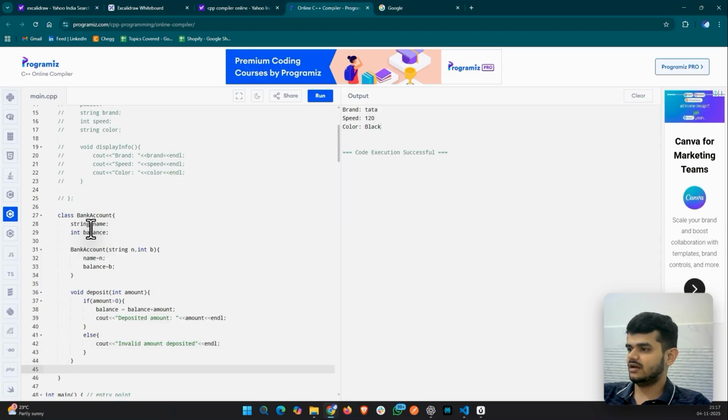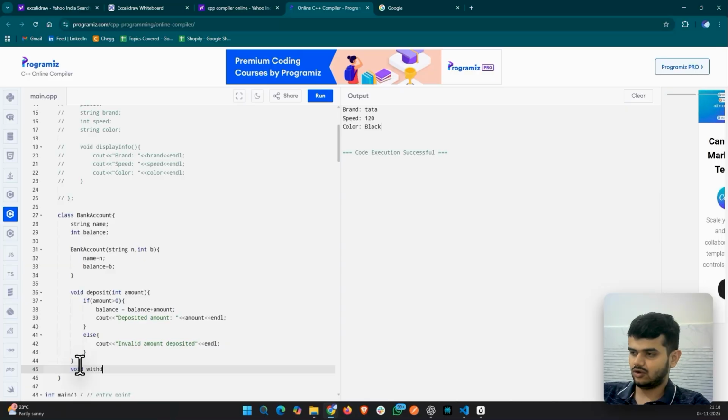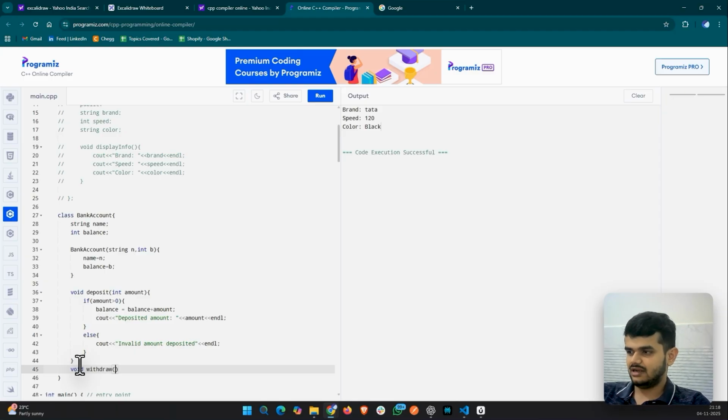Right, I hope we are good to go in this part. Something similar would be for withdraw. I can give an option to withdraw the money as well. So we have deposit, we can also have withdraw. I can come up here and say void withdraw. Obviously, if we are withdrawing, it has to be an amount which we withdraw, so I'll take the same thing, int amount.